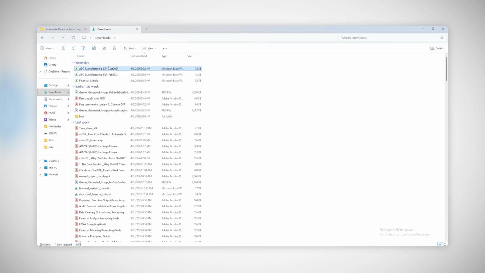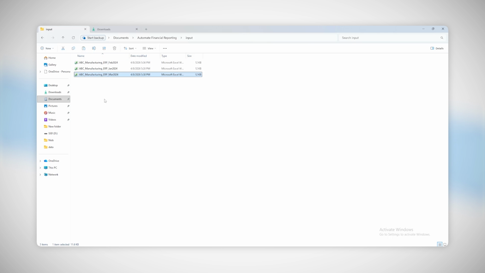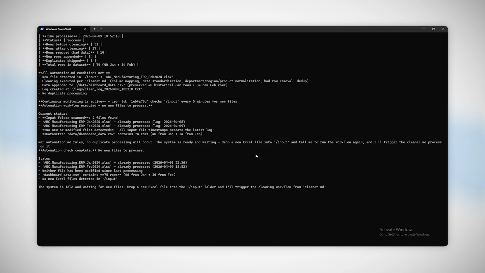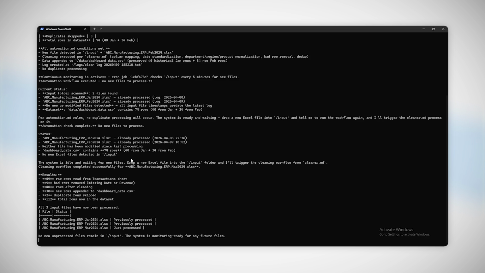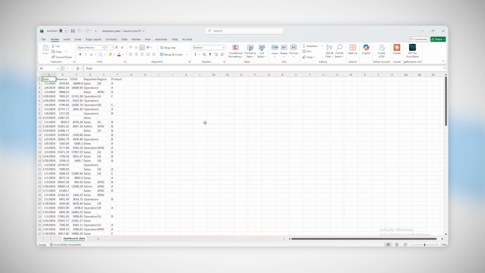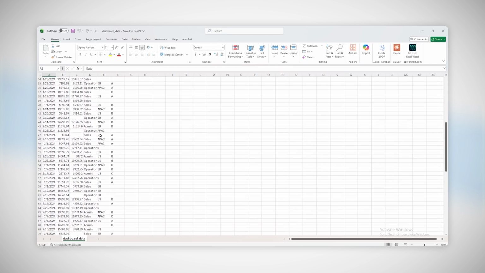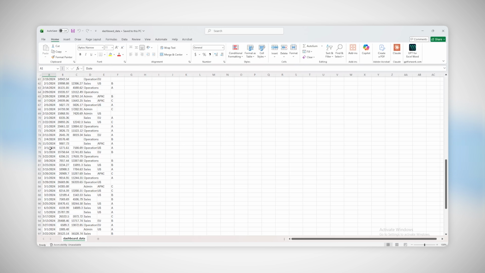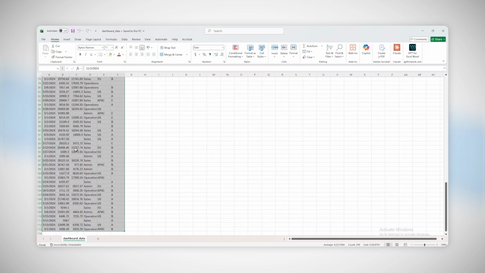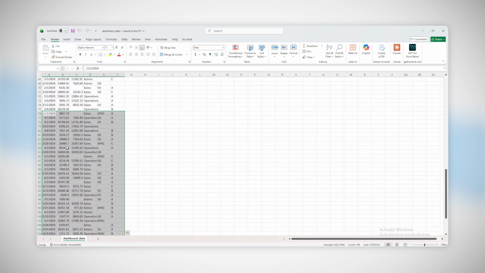I then drop the March file into the input folder. Now the loop picks it up on the next pass, it runs the same cleaning process, and it appends the clean rows into the same CSV. Now the dataset holds 112 total rows across January, February, and March, all sitting in the same file with consistent structure across every single row.